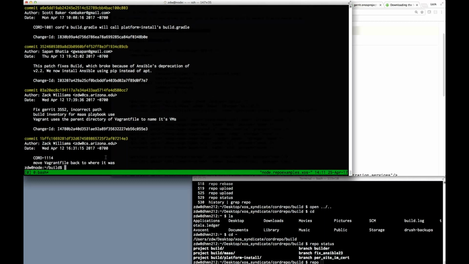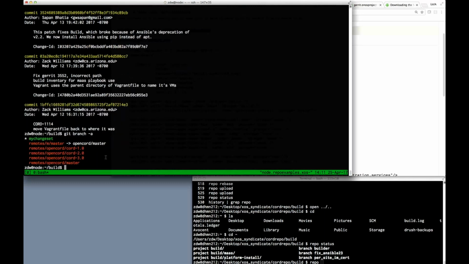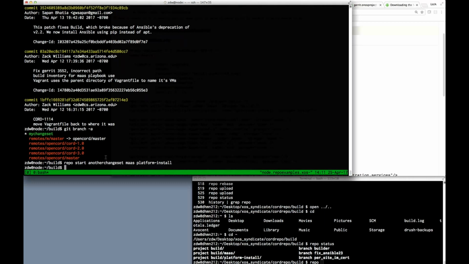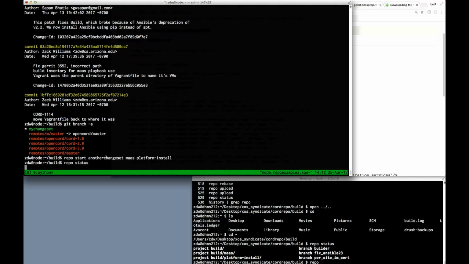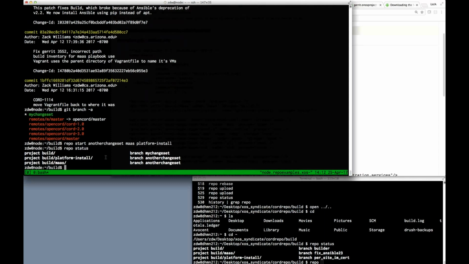Is this like a branch that it's building, or what's the mechanism, what does the change set mean? Yeah, it creates a branch. And one of the other things you can do is create branches across multiple projects. So if I do repo start for another change set, and now I do repo status, you'll see that I've created another branch in those other projects. So I can create change sets across multiple projects.